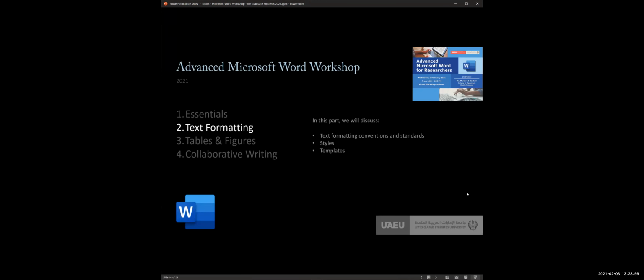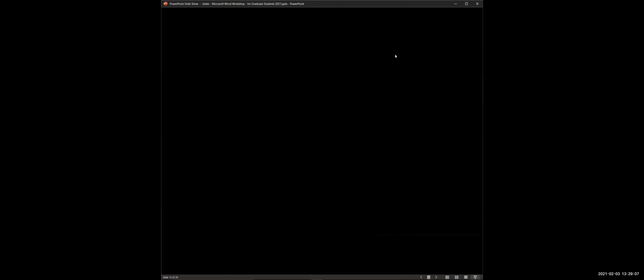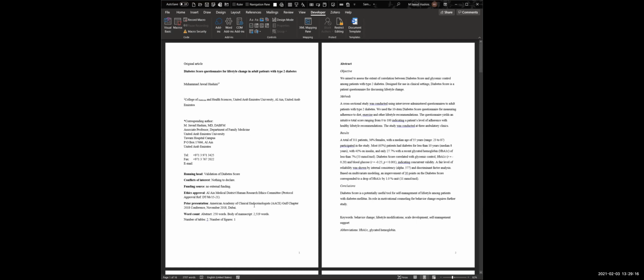Okay, so now we go to text formatting and some text formatting conventions and standards using styles and then templates. Okay, so here is a sample article in which I will show you some formatting features in Microsoft Word.